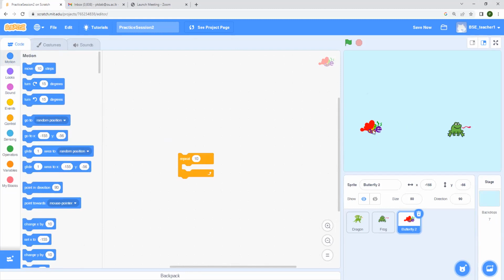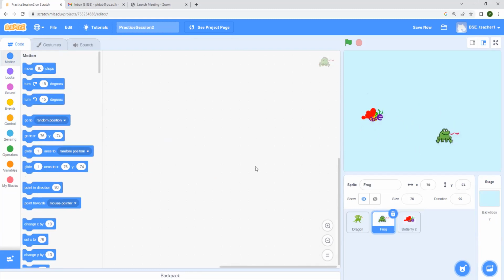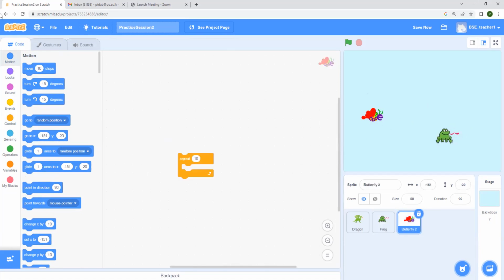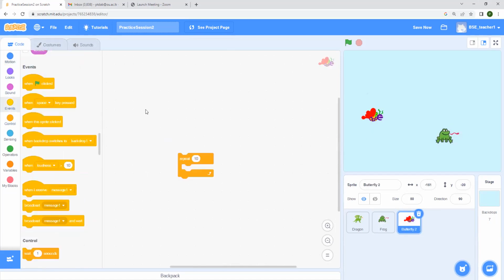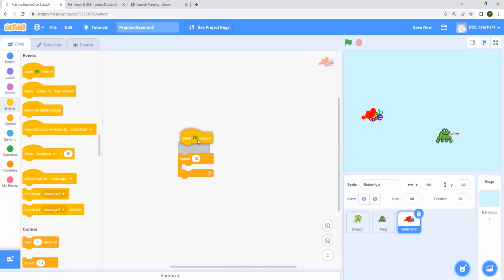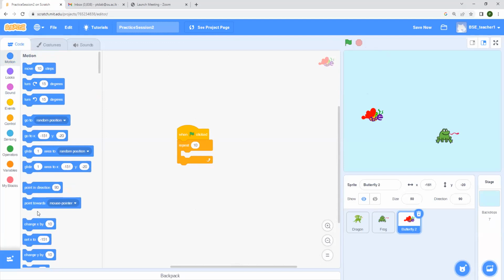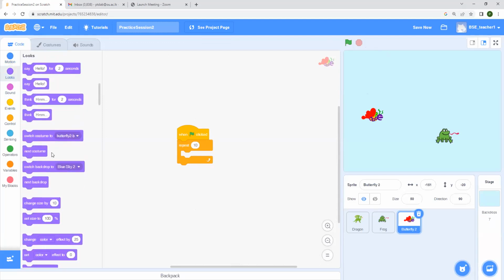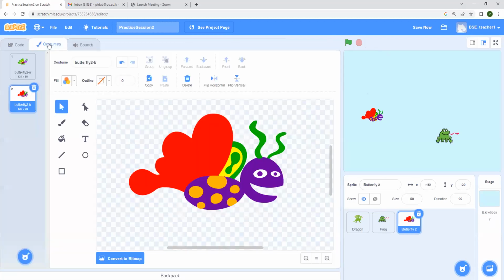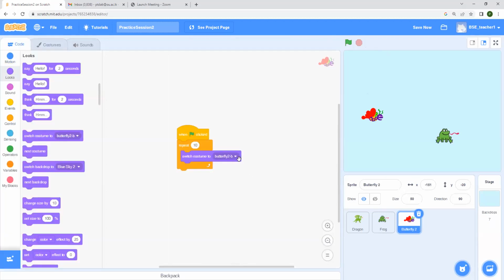Let's build this block. When the flag is clicked, repeat 10. What should switch the costume to? So what is the costume now? It's butterfly B. I want it to change it to butterfly A. Okay.